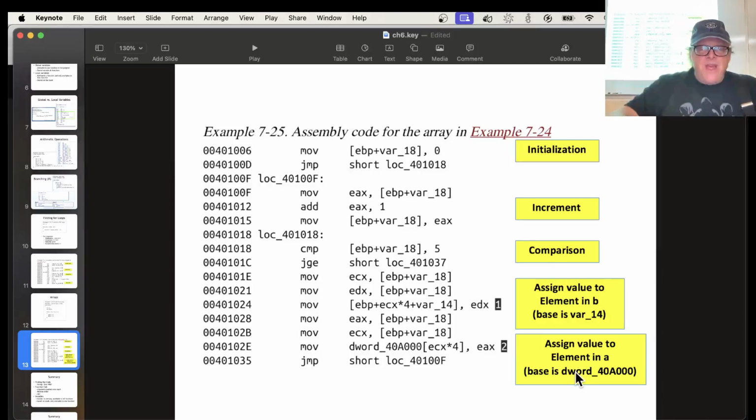And so this will assign it to that element in A. This is going on the stack, and this is going to an absolute address in another data segment. So this is the global variable, and this is the local variable filling the array. And then there's a for loop going on with all this. It will do it 5 times.